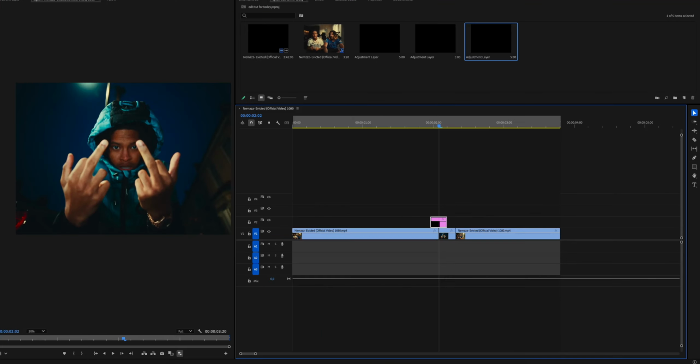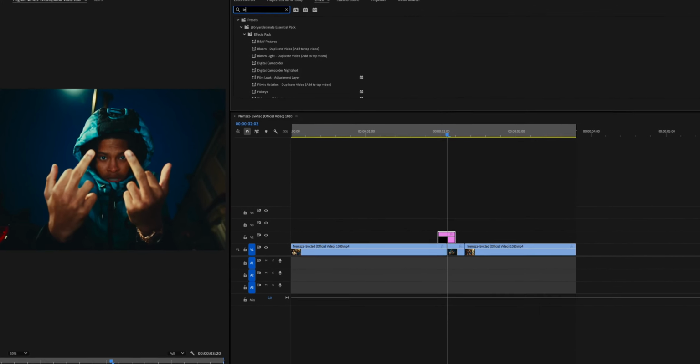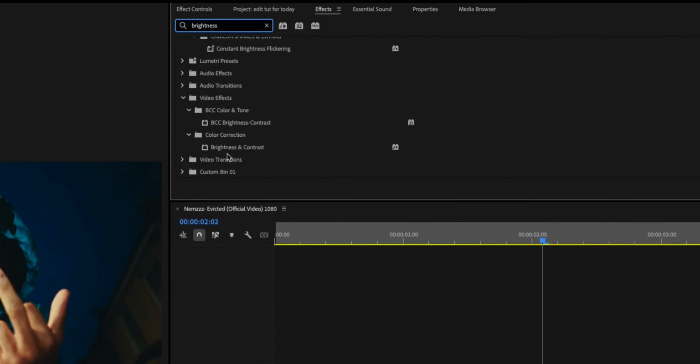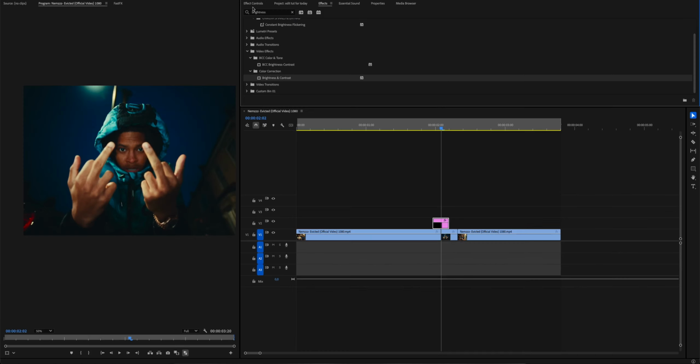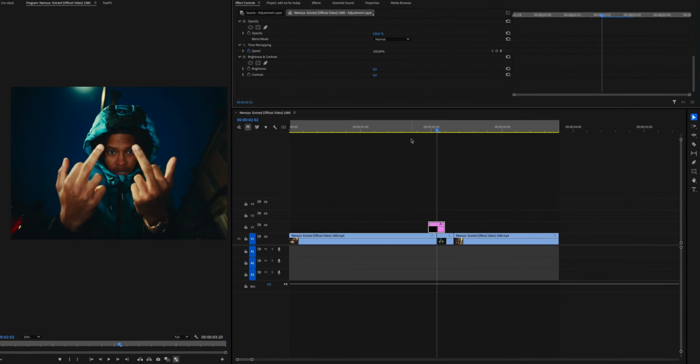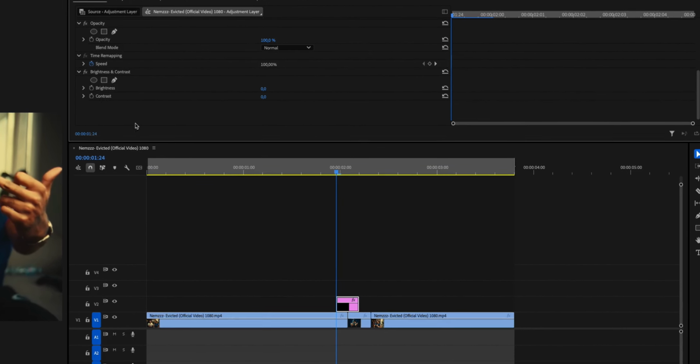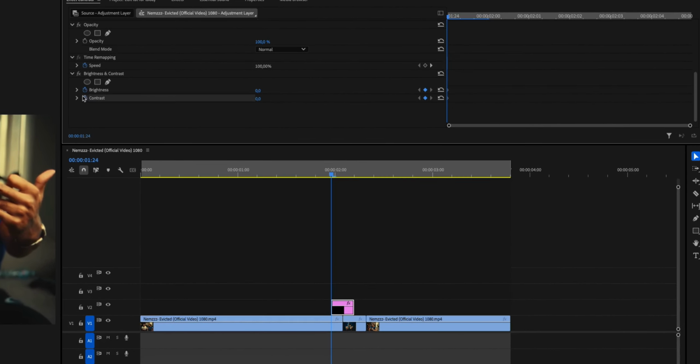And now the first effect that we're going to add is going to be a brightness and contrast. So I'm just going to search up brightness and contrast and throw that onto the adjustment layer right here. And go to the effects controls now, and I'm going to go all the way to the beginning of the adjustment layer right here. And I'm going to keyframe the brightness and contrast at 0.